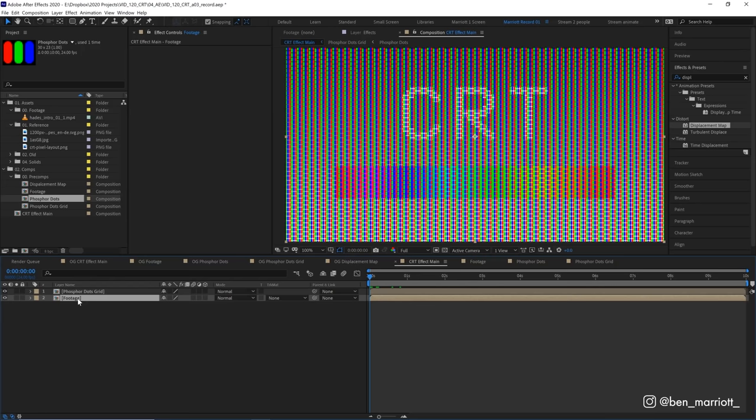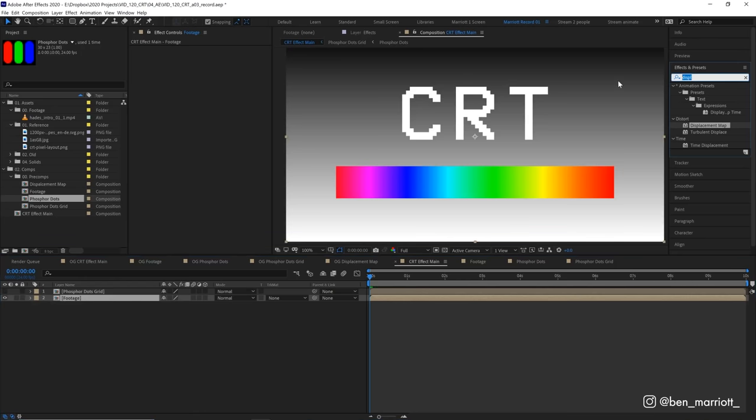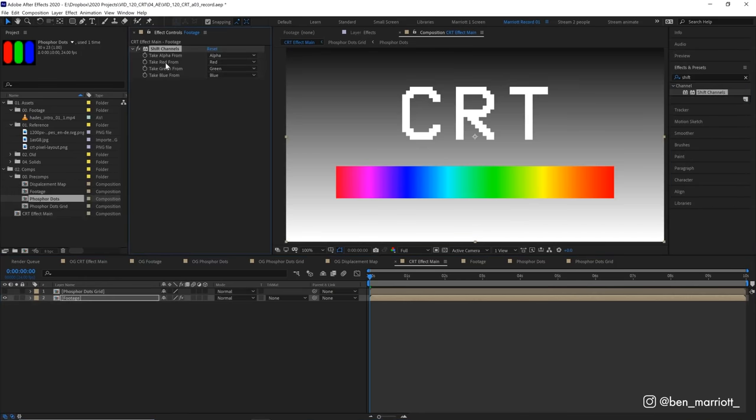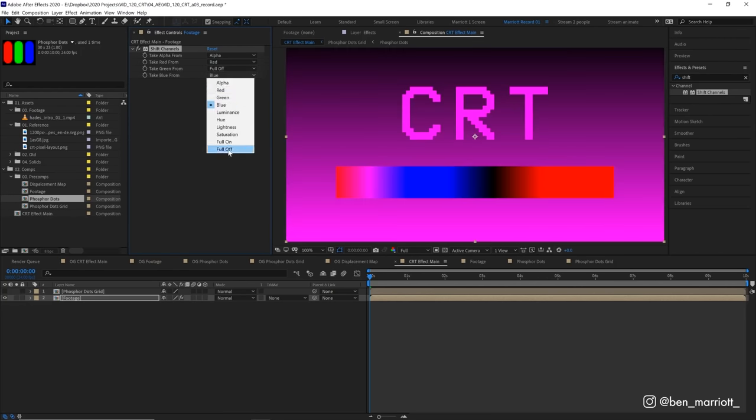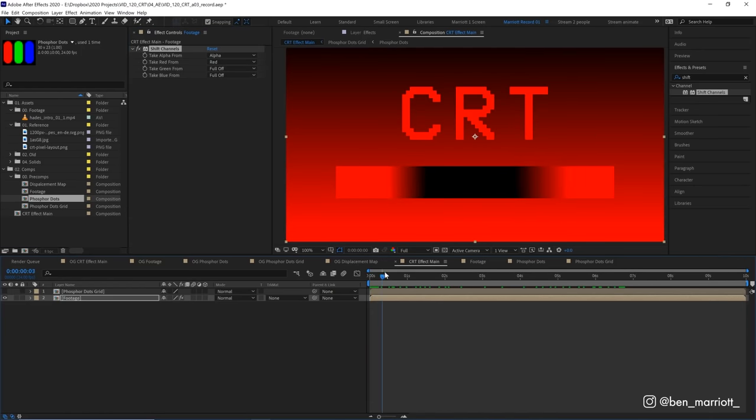So we're going to do that by separating the channels in our footage. And this is a very similar process to doing an RGB split, but a little bit different because of the way we're using these phosphor dots. So on our footage layer, let's add the effect shift channels. And we just want the red value. So we want to take the red from the red channel, green from full off, and blue from full off. So now this is showing only the red values in our footage layer.